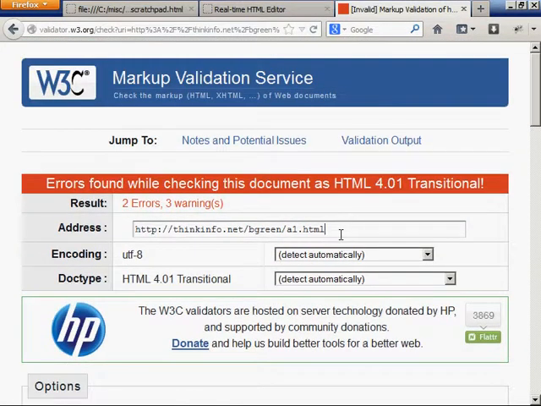So again, you should be validating your page and make sure that you don't have too many errors or warnings. You might have a couple warnings, but try not to have any errors.